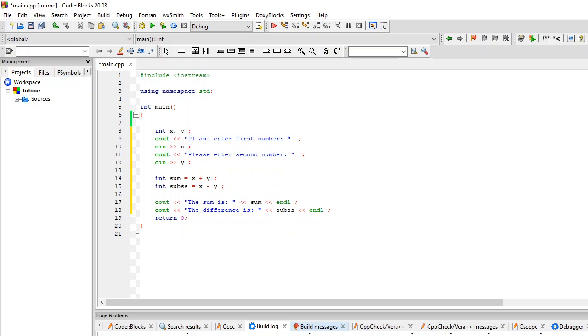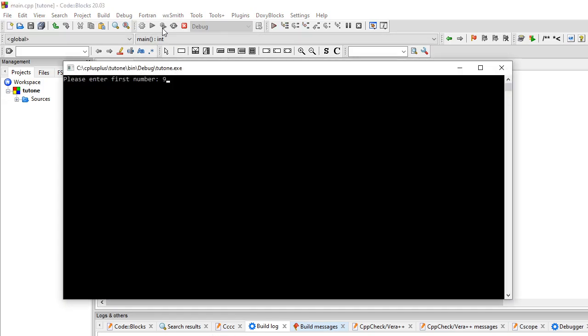So let's try and see if our code works. I have not tested, but let me give it a shot. Okay, 9, enter, 7. The sum is 16, the difference is 2. Okay, we can see that the code is working.